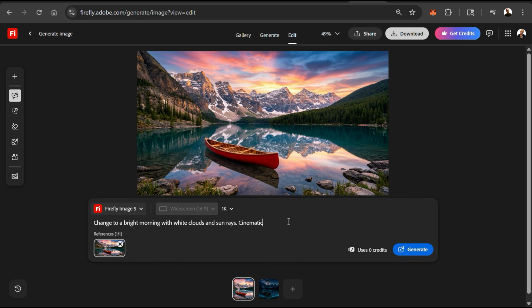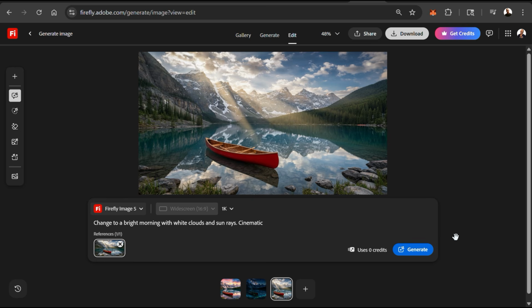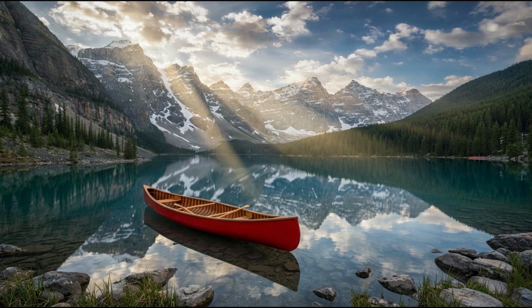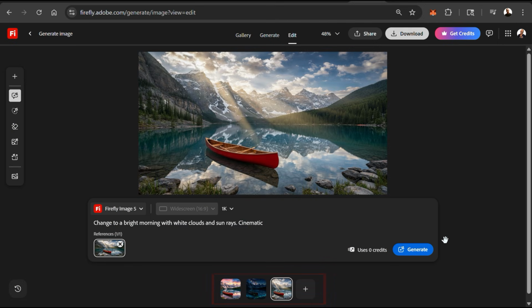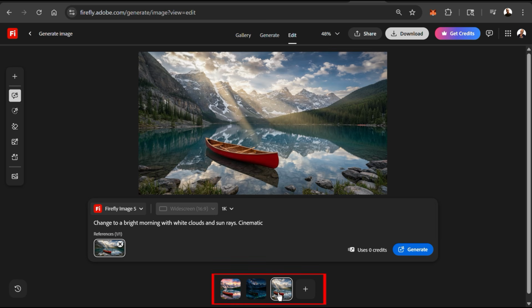And now that I've entered my text prompt, let's click the Generate button. And after a few moments, my scene has been updated. I now have a cinematic morning setting with white clouds and sun rays. I think this looks great. And keep in mind, you can switch between your various versions using the images at the bottom. So we've gone over how to edit images with text prompts.